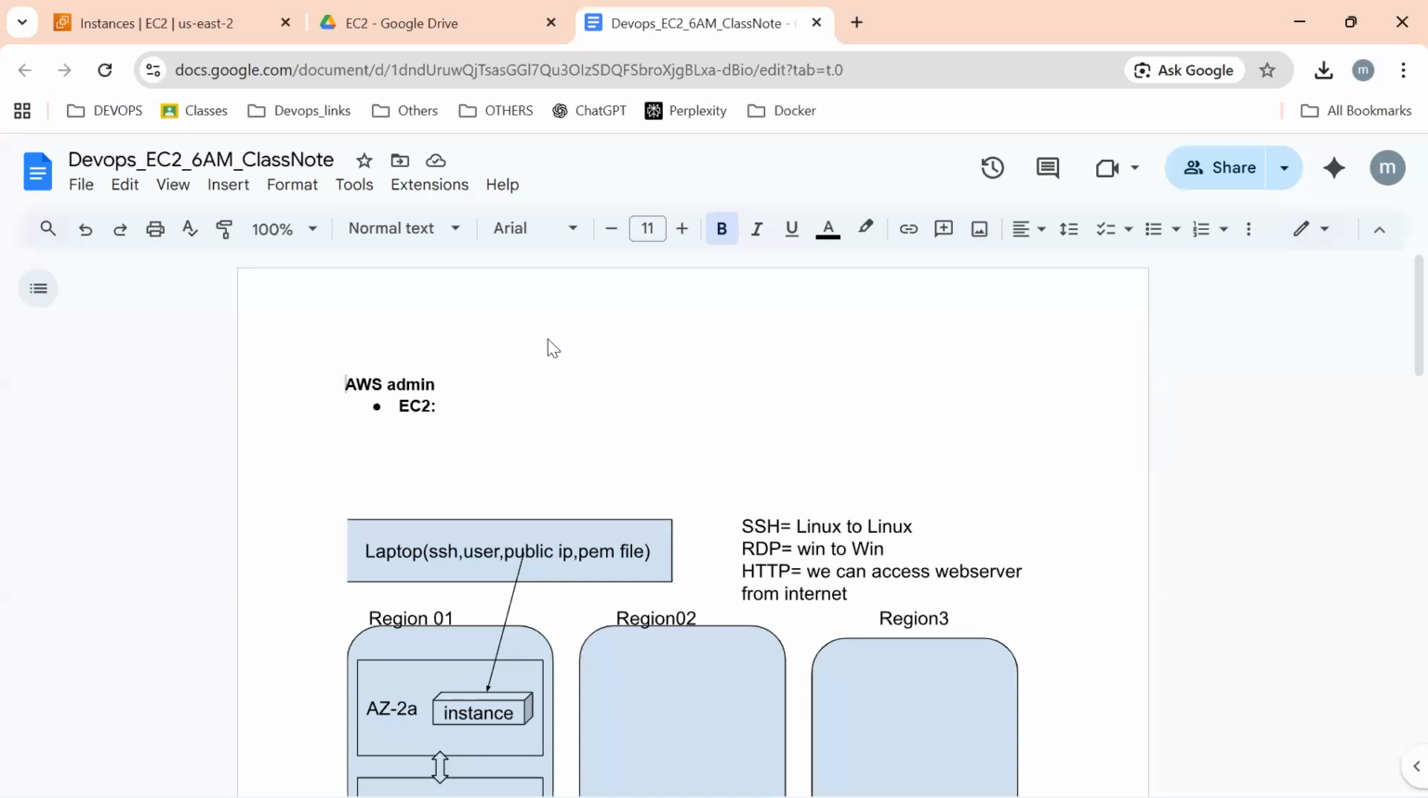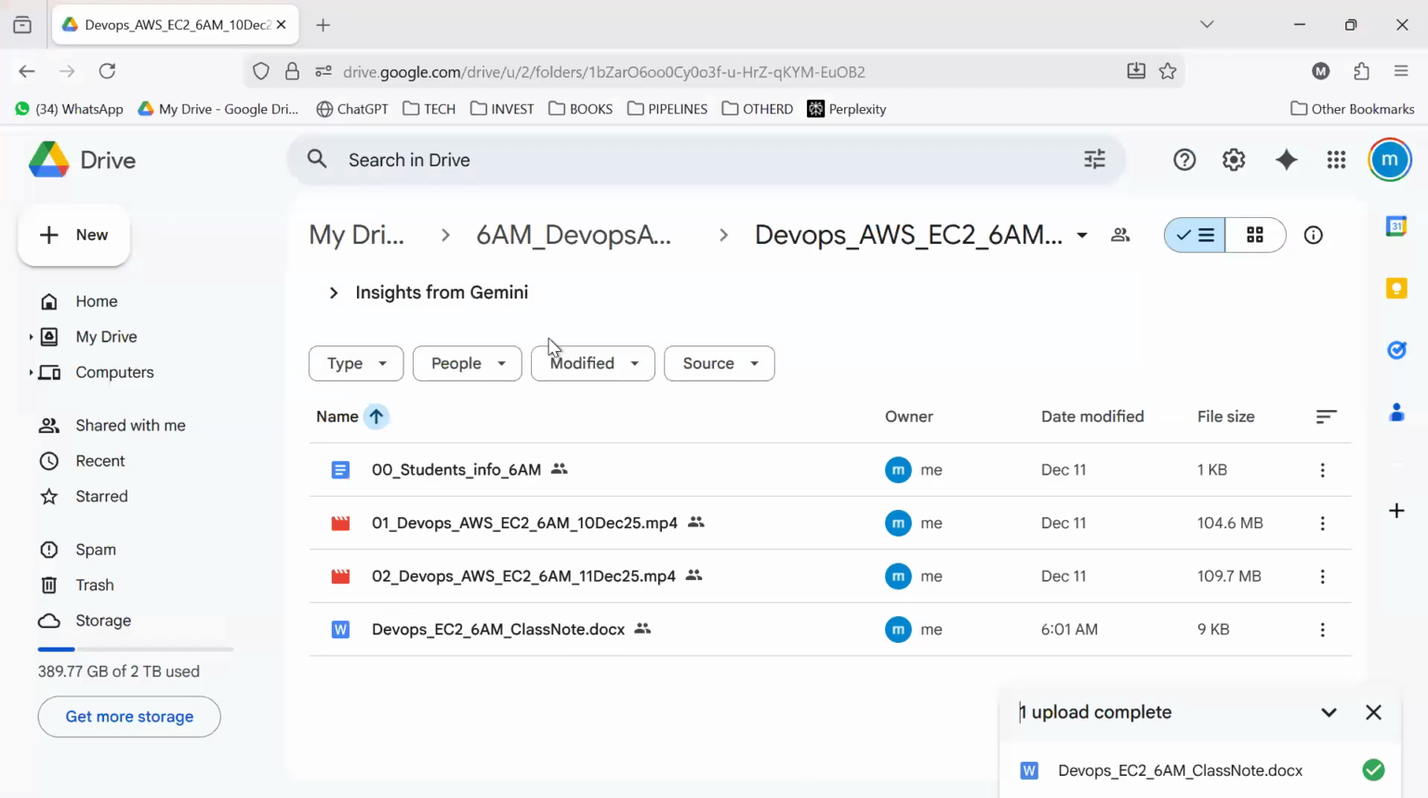Okay. And before starting, I think each and every student has these recording sessions. Am I right? Each and every student has these recording sessions. Yes, yes. So if not, let me know. I will try to help you. If you don't have this drive access, let me know by the end of the session. I will help you individually.